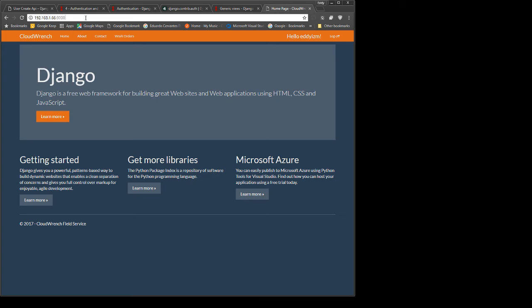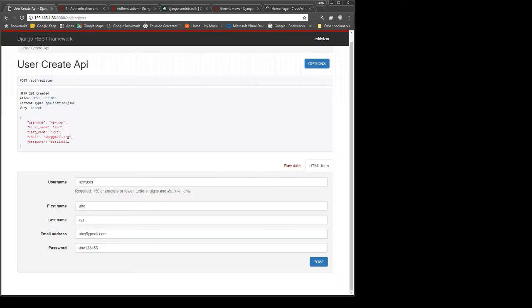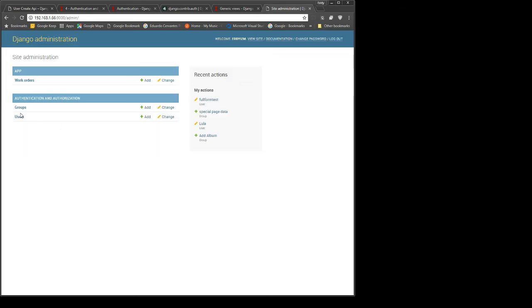Let's go in and see what that user looks like. See if it created it. And then there's a way to hide this password, so that's what I'm going to try to do next, I think, so the password doesn't get shown. So let's go to users.